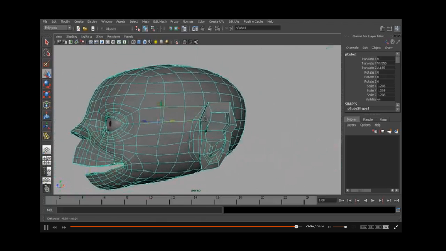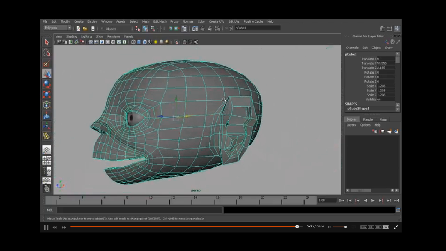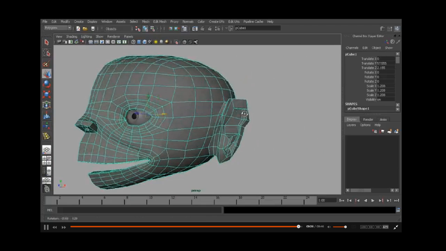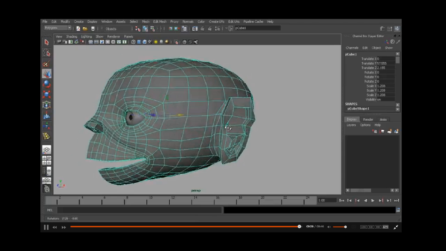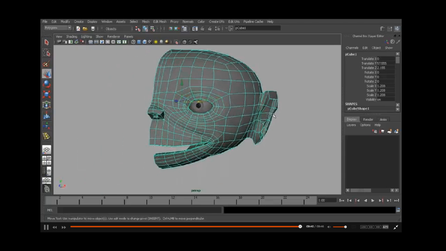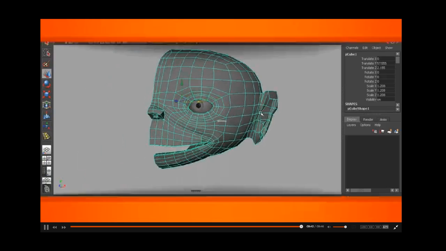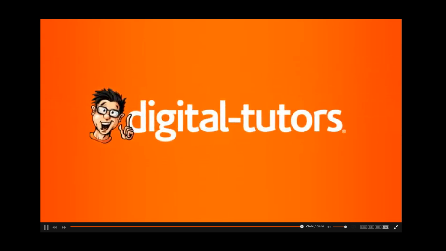Okay, so the next thing that we want to do is go ahead and come in and start to finish up the head. So I'll just tweak the shape of the ear and smooth things out a little bit, and then in the next lesson we will finish up the head. So go ahead and do that next.